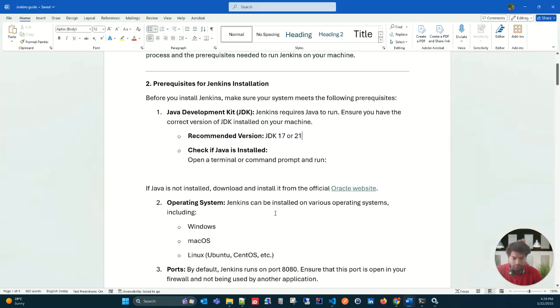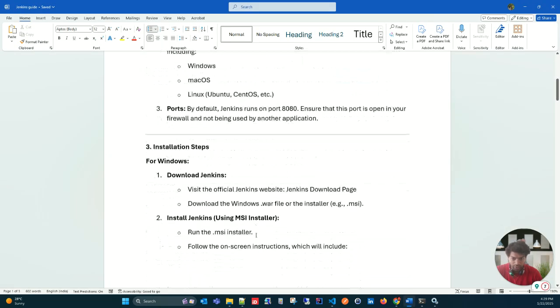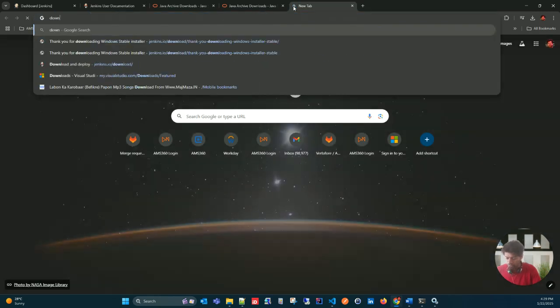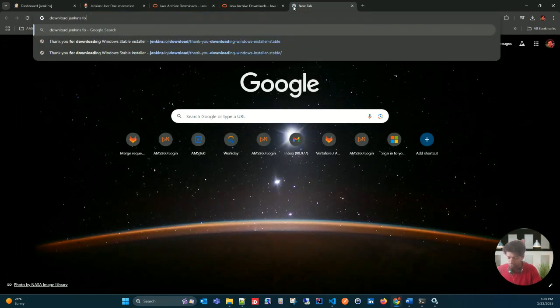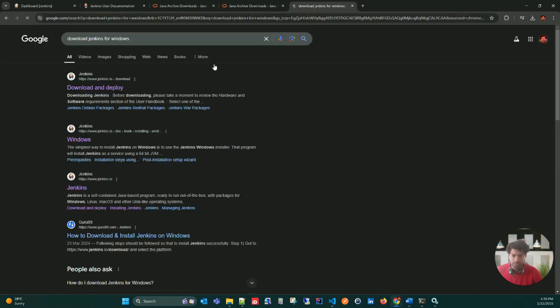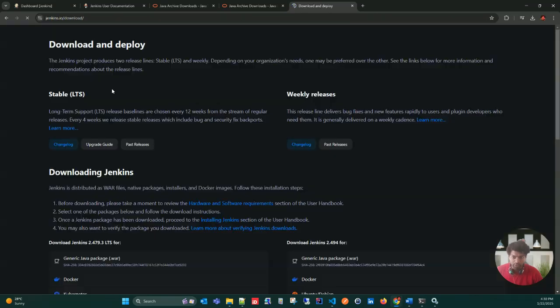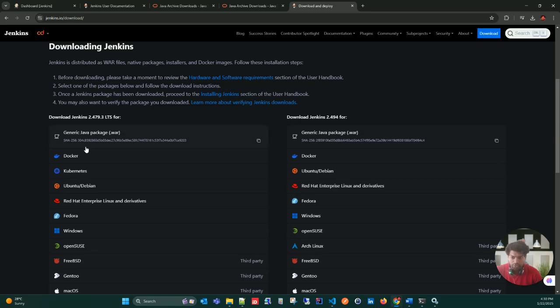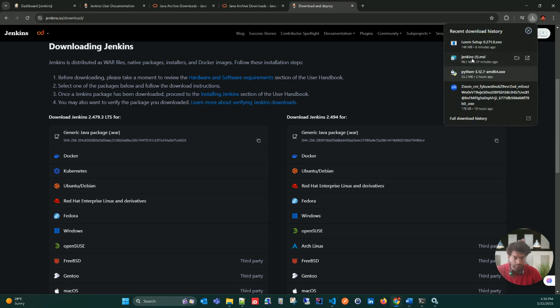Now, once you have all the installation done, you need to go to the Jenkins website, and here you can simply Google "download Jenkins for Windows." Since my current system is Windows, I'm installing it for Windows. For other OS, you need to follow the steps as given in this documentation. If you see, for Docker and Kubernetes, we have all the packages. You need to click on Windows and then install this MSI file, right?